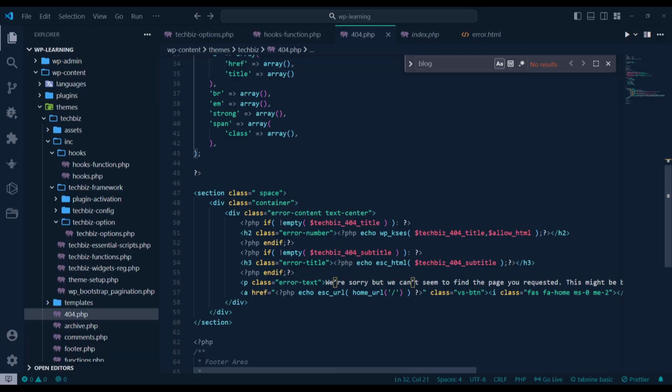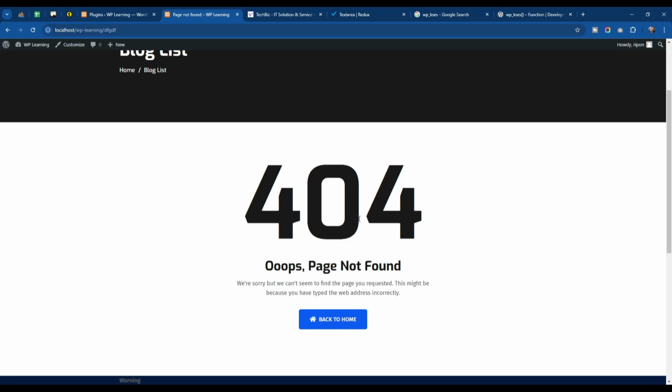So I hope that you understand how the 404 part works without the plugins and with the plugins also.